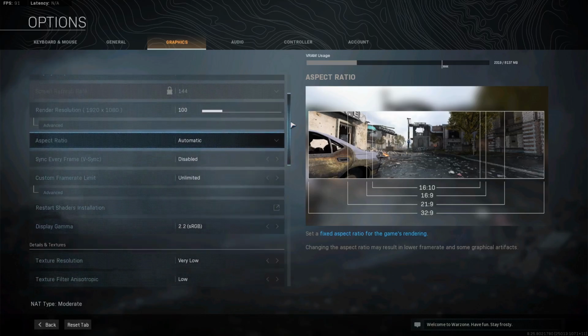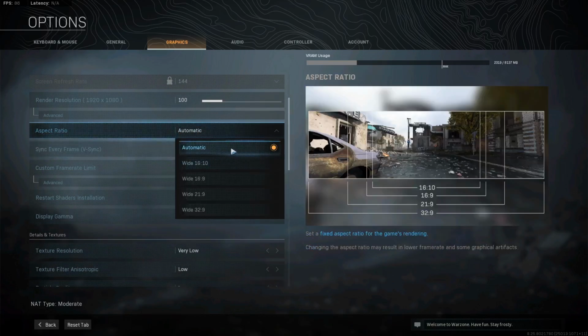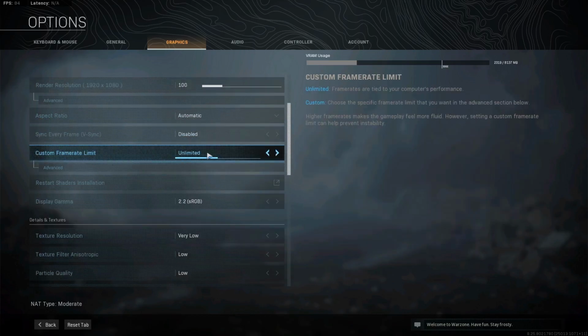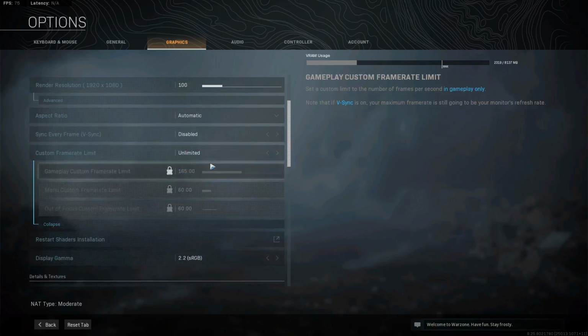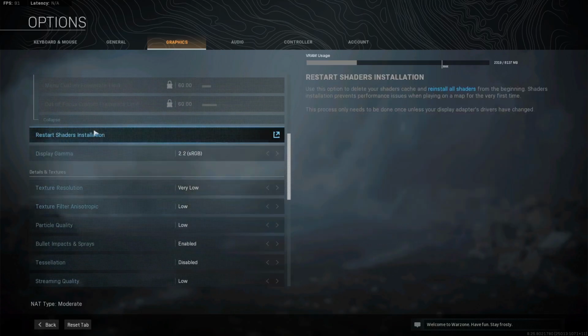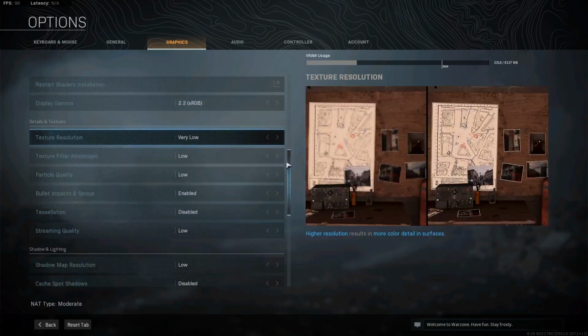Aspect ratio, this is if you have widescreen monitors. I just put this on automatic. Sync every frame, disabled. Custom frame rate limit, I notice I get higher performance with unlimited versus limiting it to 165. Restart shaders installation, don't worry about this. Display gamma 2.2, this is if you're on a TV or a monitor.